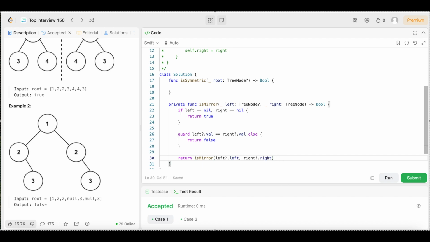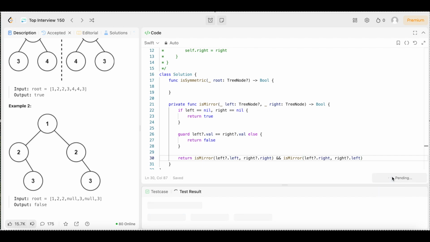Now we need to do the same thing. We need to check if the right child of the left subtree matches the left child of the right subtree. And in order to do that, we're going to say and, two ampersands, and isMirror, open up the parentheses, left question mark dot right, comma, right question mark dot left, just like so. So let's run it, see how it runs.